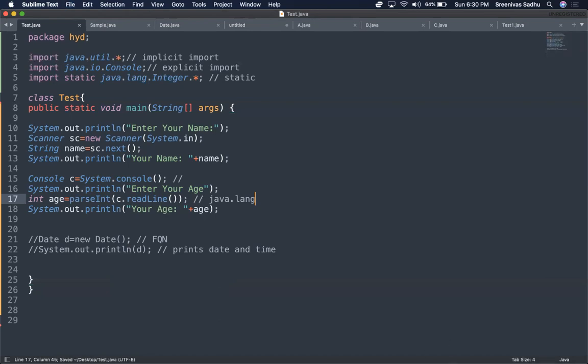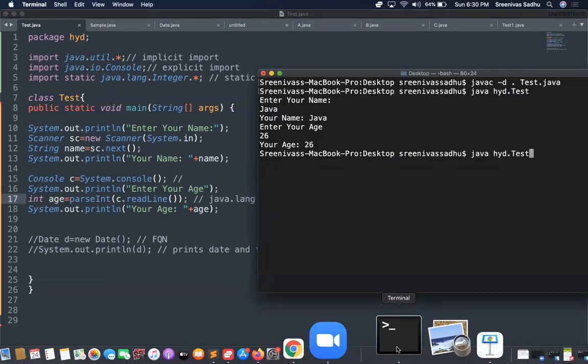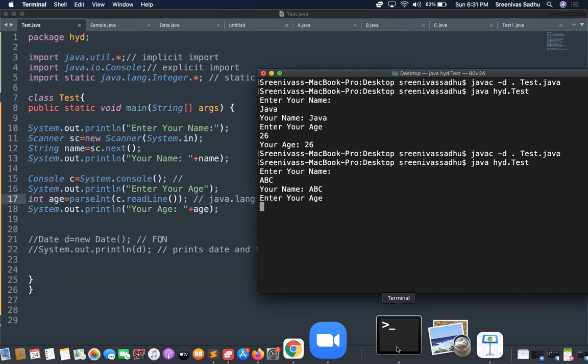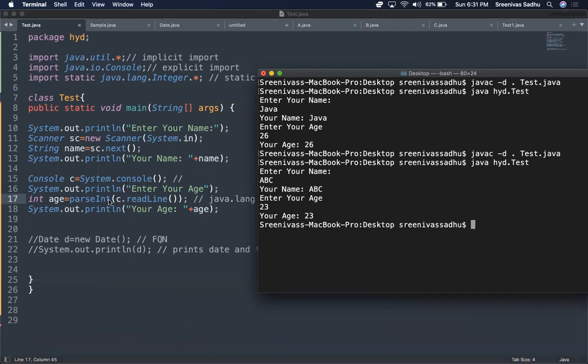Let me compile and show you that it is going to work. See, javac -d . test.java, because I am in a package. It compiled successfully, and when I run, it should ask me the name. Let's say I'm giving a sample value ABC and the age is 23, then it prints 23. So that means there is no problem. Even though I'm using parseInt, there is no issue. It's not Integer.parseInt, it is just parseInt, because I have statically imported this Integer class. So this is what static import is about: implicit, explicit, and static import.